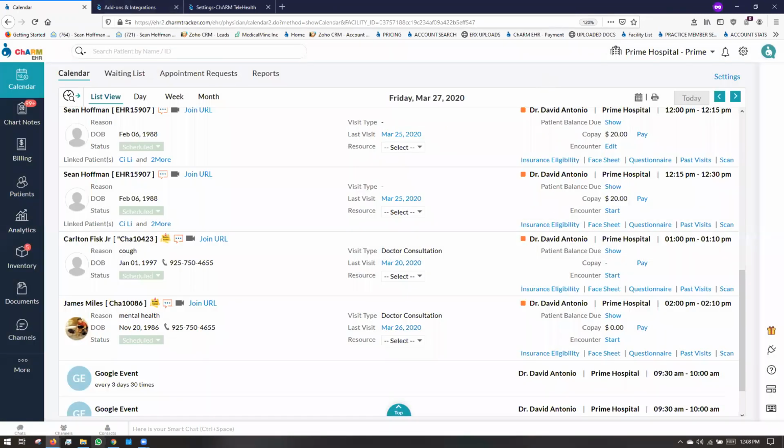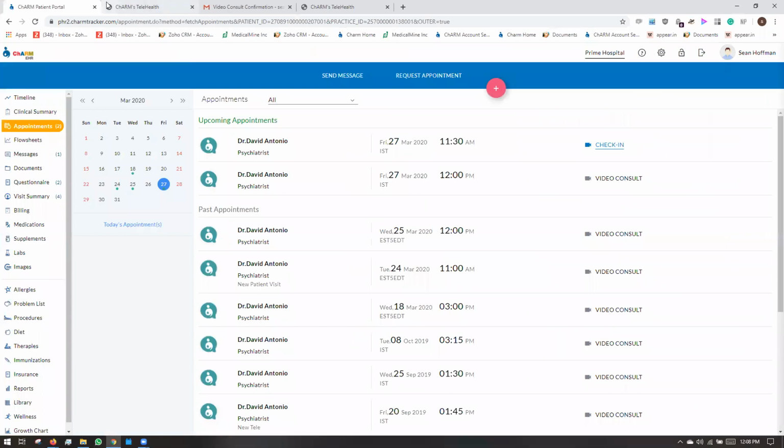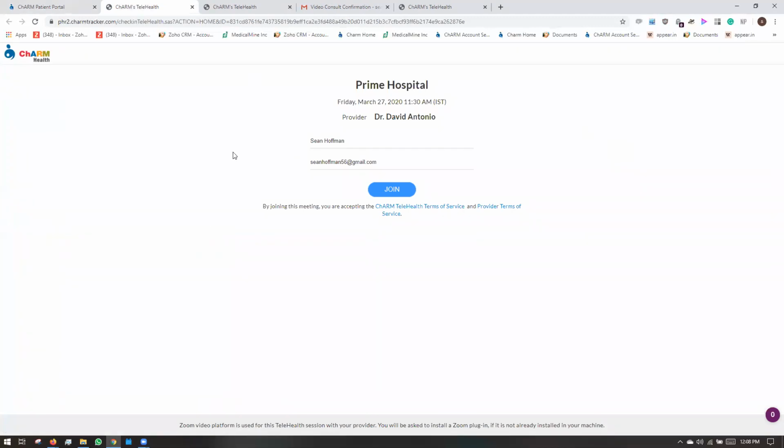Now on the patient side, if they go to the patient portal, you'll see here, when they go, they will be able to check in. When they click the join URL, it will bring them to the join screen through Zoom. It will autofill their name and their email based on what they've configured in their patient portal. And when they click join, it will launch Zoom, much like you did when you joined this webinar.